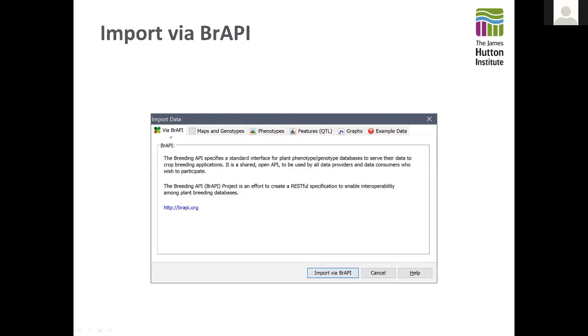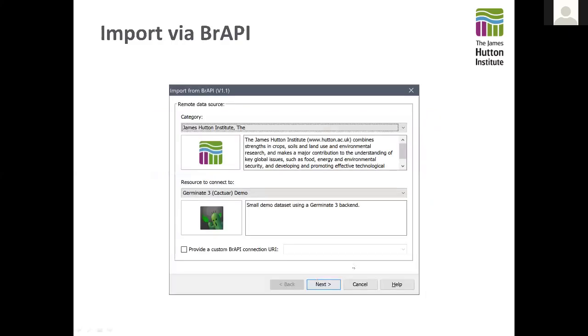So we say, okay, we're interested in bringing in data via BRAPI. We would then say, okay, import via BRAPI. And then Flapjack at this point goes back to one of our servers and says, okay, which BRAPI data sources do we know about which are actually compatible with Flapjack? And it pulls back a few examples. So this is obviously one of our ones. We have a test Germinate dataset based off Cactar, which is a fictional crop from a video game. It's actually based on a fictional character from a video game that was shaped like a cactus, which is where we get cacti from. So it's a small demo data set. So we say this is what we're interested in selecting.